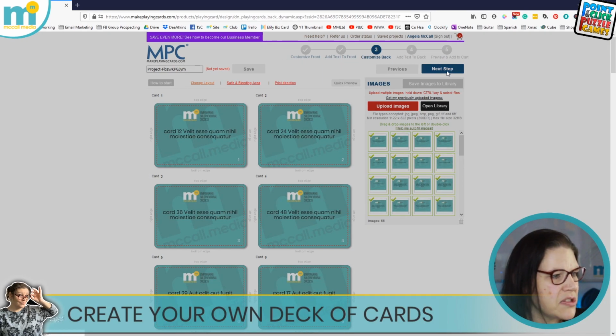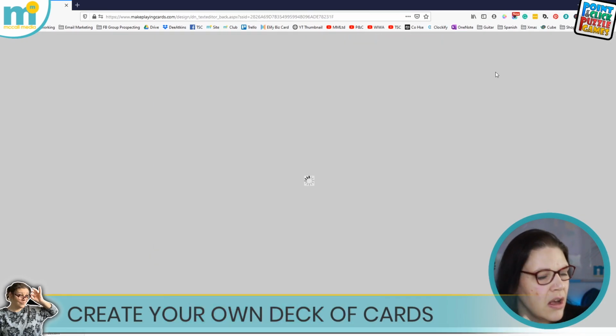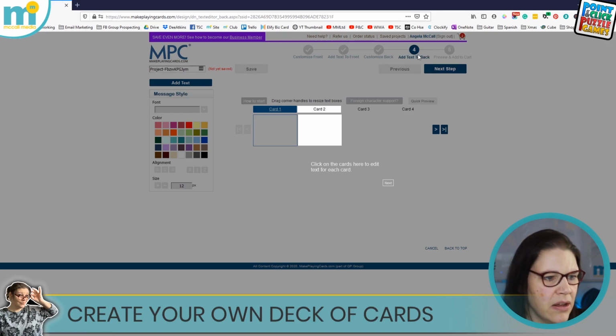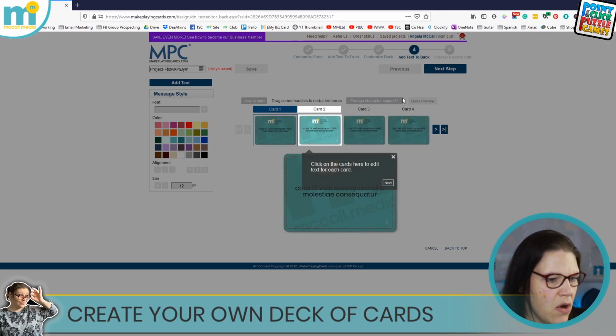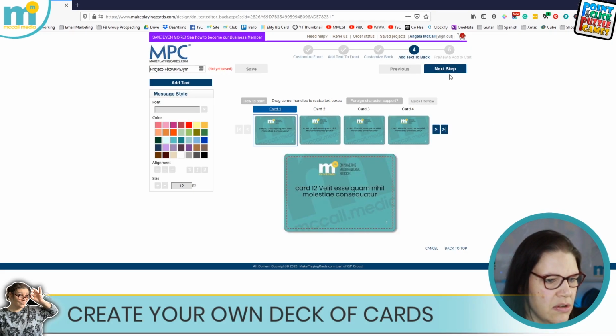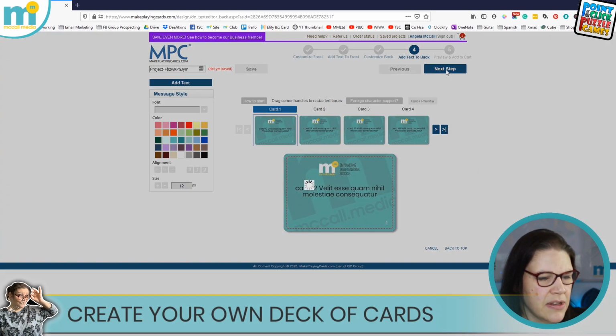So scroll back to the top of the page, and we could have named it as we said earlier on. We're just going to click on next step. I don't want to add any text to the back of the card, which is step number 4. So it gives me an example here now. I don't want to do that. I'm just going to skip to number 5 because I've done it all in the InDesign file. And then we can preview and add it to cart.